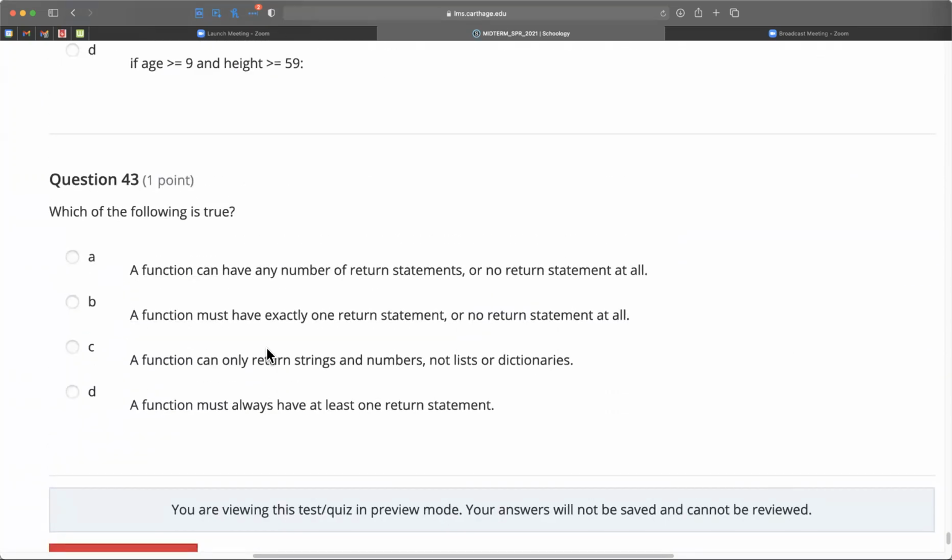Okay, which of the following is true? A function can have any number of return statements or no return statement at all. That's the correct answer. Now, it's a good practice to have at most one return, but it's not a law. It's just a good practice. So it could have no return statements, or it could have any number of return statements.